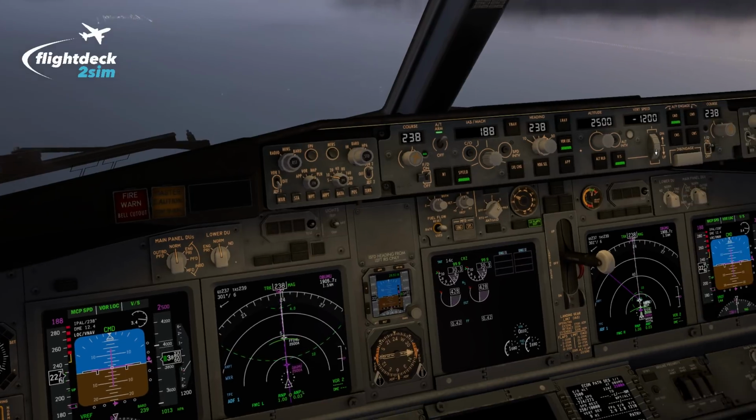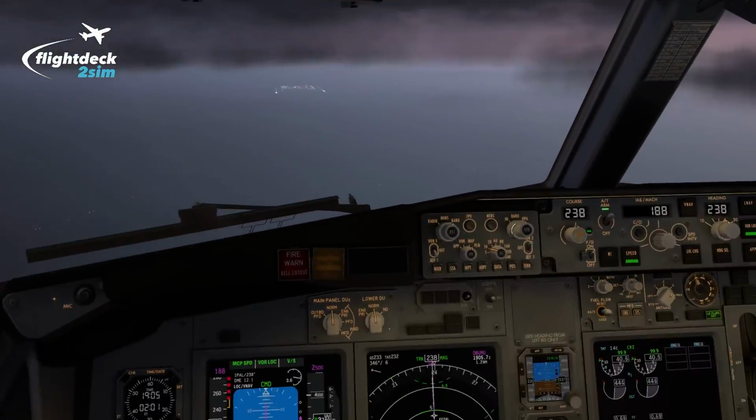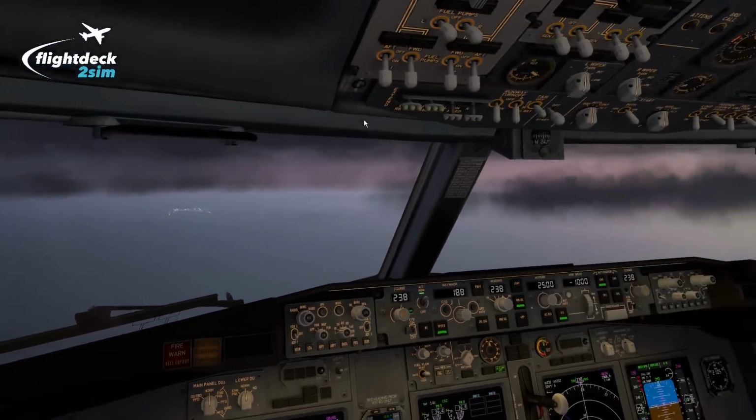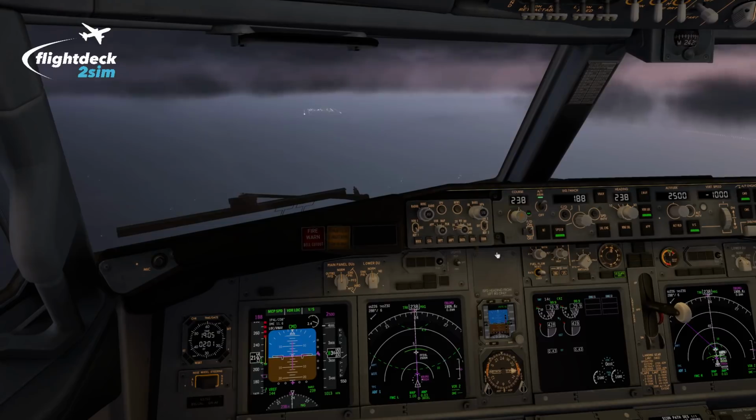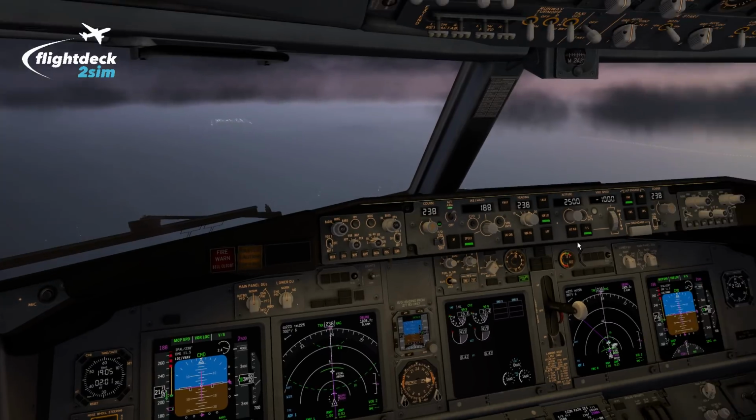We'll go flap 5 now, we've got the green light. And we'll imagine we've contacted Palma Tower because it's just us in the sim. We've been cleared to land, so we'll pop all the lights on. That's something I don't need to worry about. So approaching 12 miles now, we should be able to arm approach.